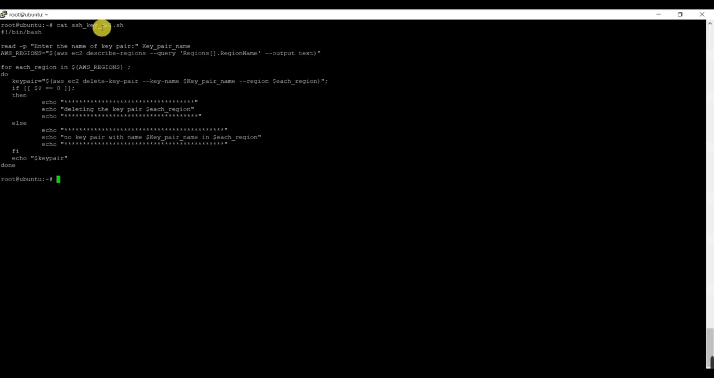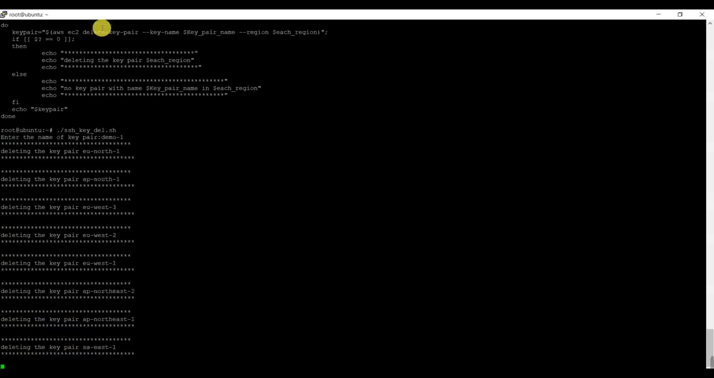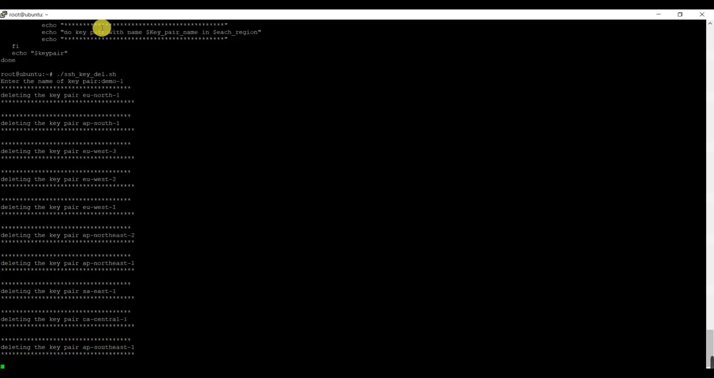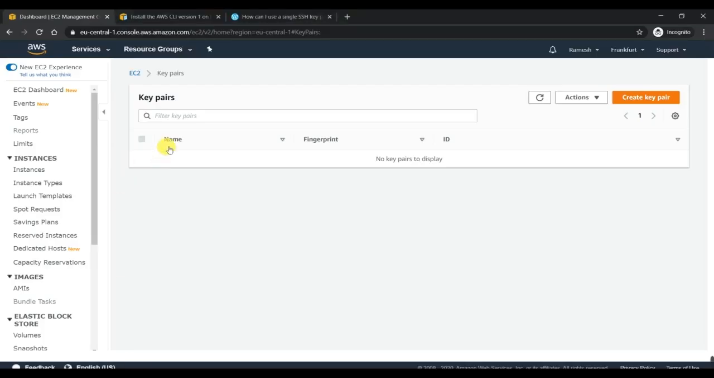Let's run the shell script and see the output. If you see, I'm successfully able to delete the key pair in each region. Let's jump into the console and verify whether the demo1 key pair is successfully deleted or not. Now if you see, I don't have any key pairs with demo-1.